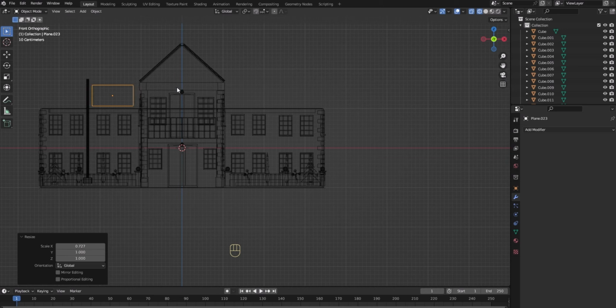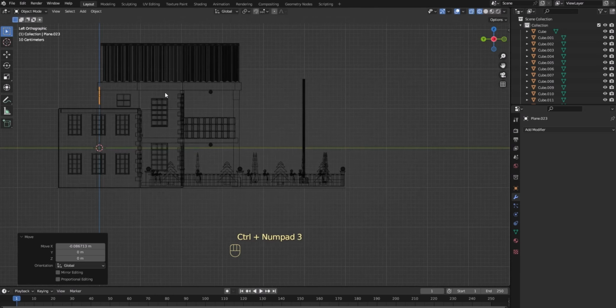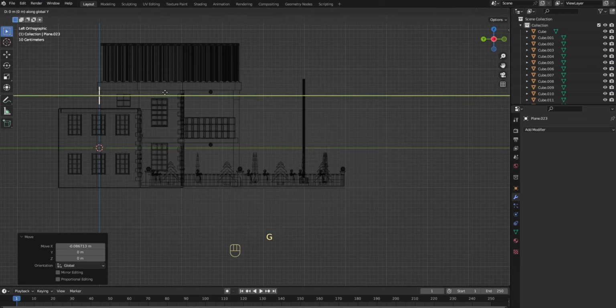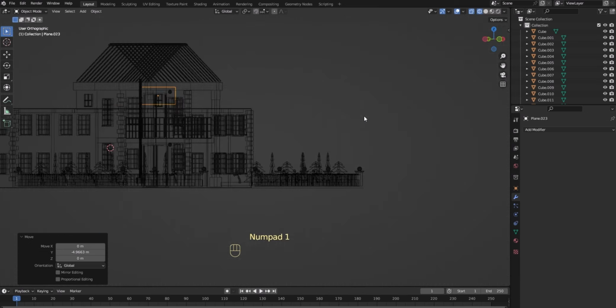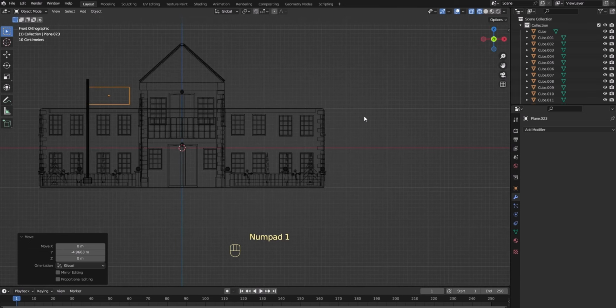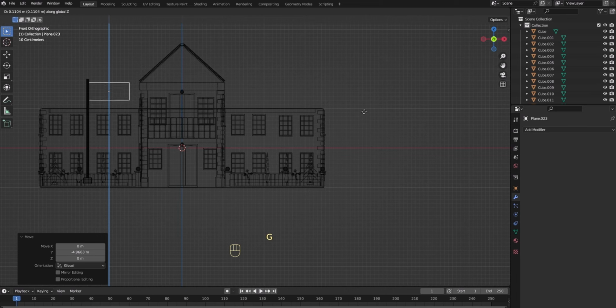Seeing our flag, let's keep it like this. Alright, let's move it to match. Move it towards this axis, yeah? Alright, so now let's take it up a bit, like this.